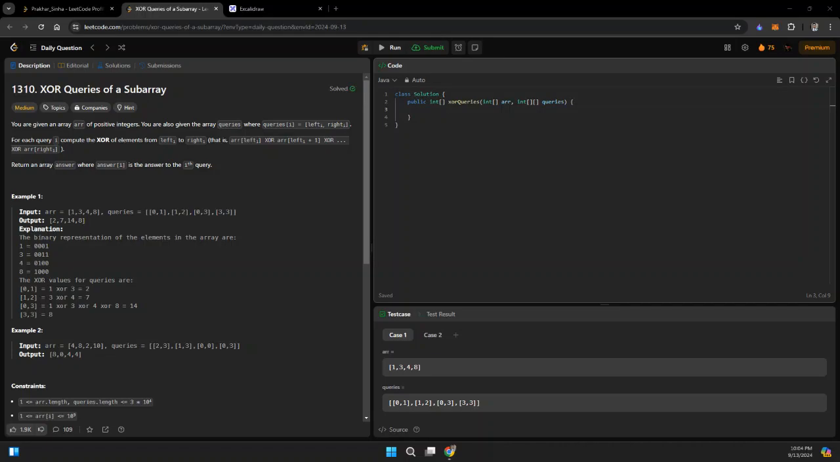Let's read out the problem statement first. We're given an array ARR of positive integers. We're also given the queries array, which is a 2D array, where each query i is left i, right i. For each query i, compute the XOR of elements from left i to right i. And finally, we have to return the answer in the form of an array.